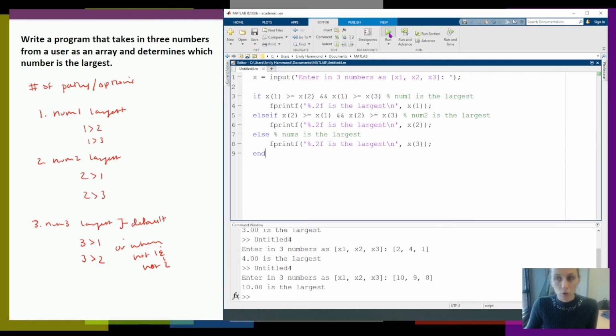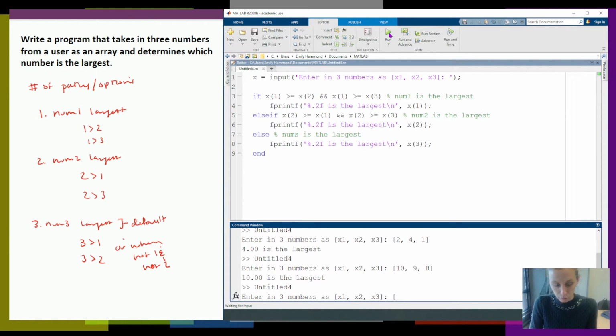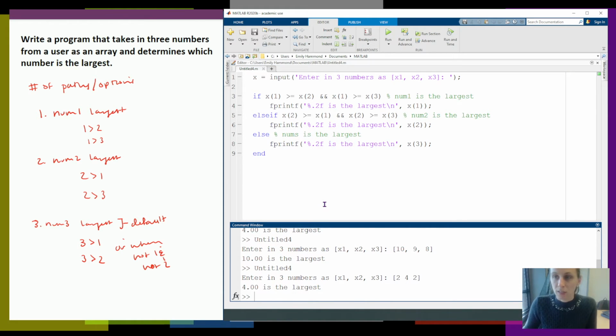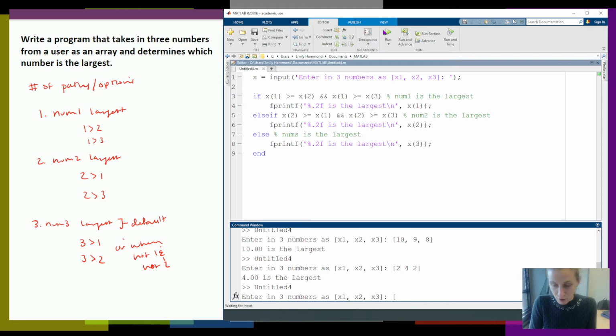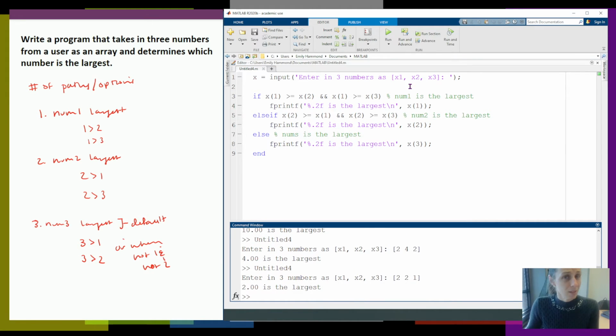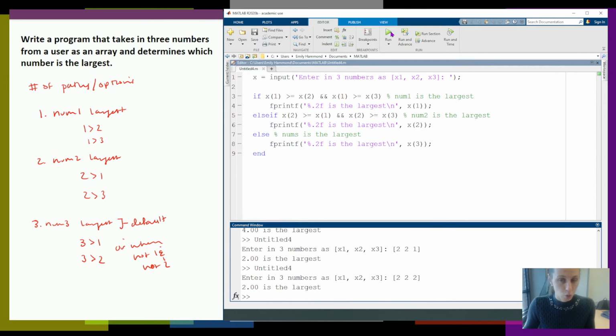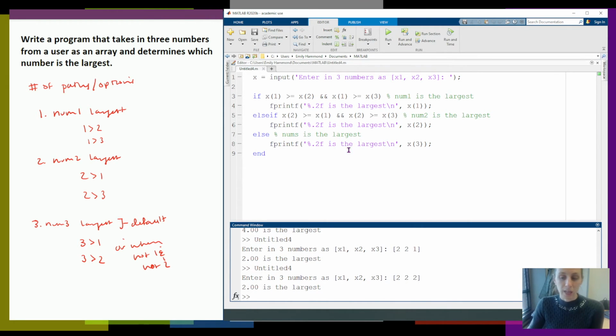I can go ahead and check for those edge cases. What happens if I have 2, 4, and 2? It says 4 is the largest, which makes sense. I ran the wrong test case. So what happens if I have 2, 2, and 1? It tells me 2 is the largest. What if they're all the same? 2 is the largest. So it really just depends on what you're printing out. If we're trying to see which one is the largest, if we want to figure out the largest number, this works fine. If we want to figure out if it's index 1, 2, or 3, then we might have to do some other code. But if we're just printing out the largest number, this works.